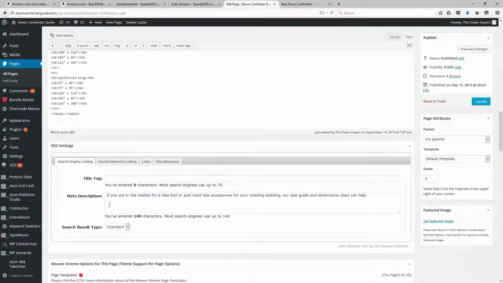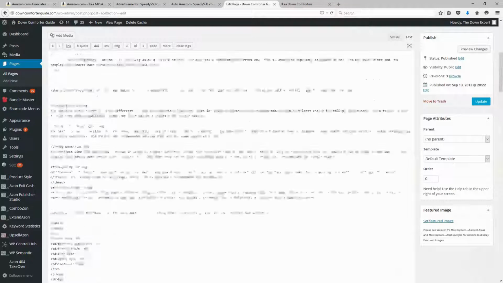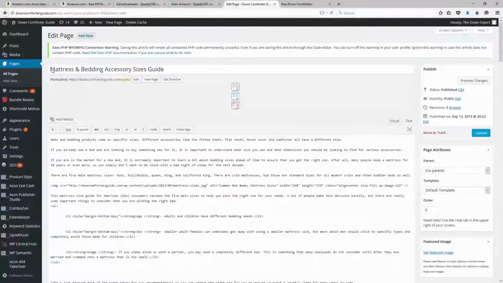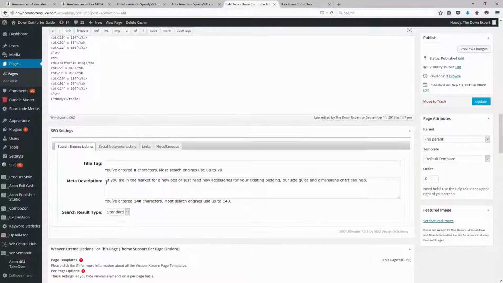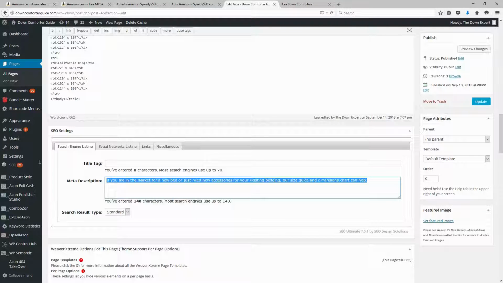So what I want to look at is the title of my page and also the meta description of my page. So up here at the top, I have mattress and bedding accessory sizes guide. And then for my meta description, if you're in the market for a new bed or just need new accessories for existing bedding, our size guide and dimensions chart can help. This definitely is a little on the plain side. I could certainly try to spice this up a little bit to make it more appealing.